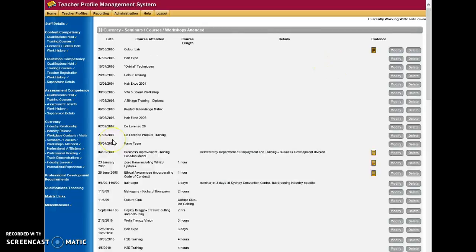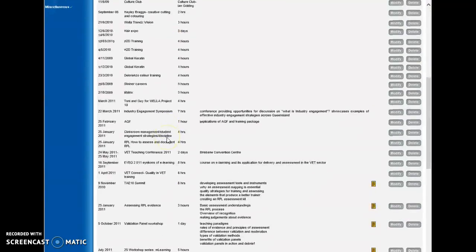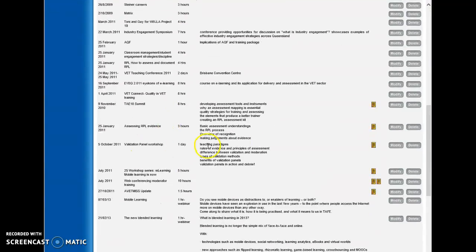Seminars and courses, as I noted just a little bit earlier, you could either have this saved up here in training courses under content competency, training courses under assessment competency, or you might just save all of it under here, or you might, as you're ongoing every 6 months, when you're updating your TPMS, just adding into this space. It is up to you as long as it's somewhere. It's important though that there is a description of what this is. There's also important that there's evidence of what this is as well.